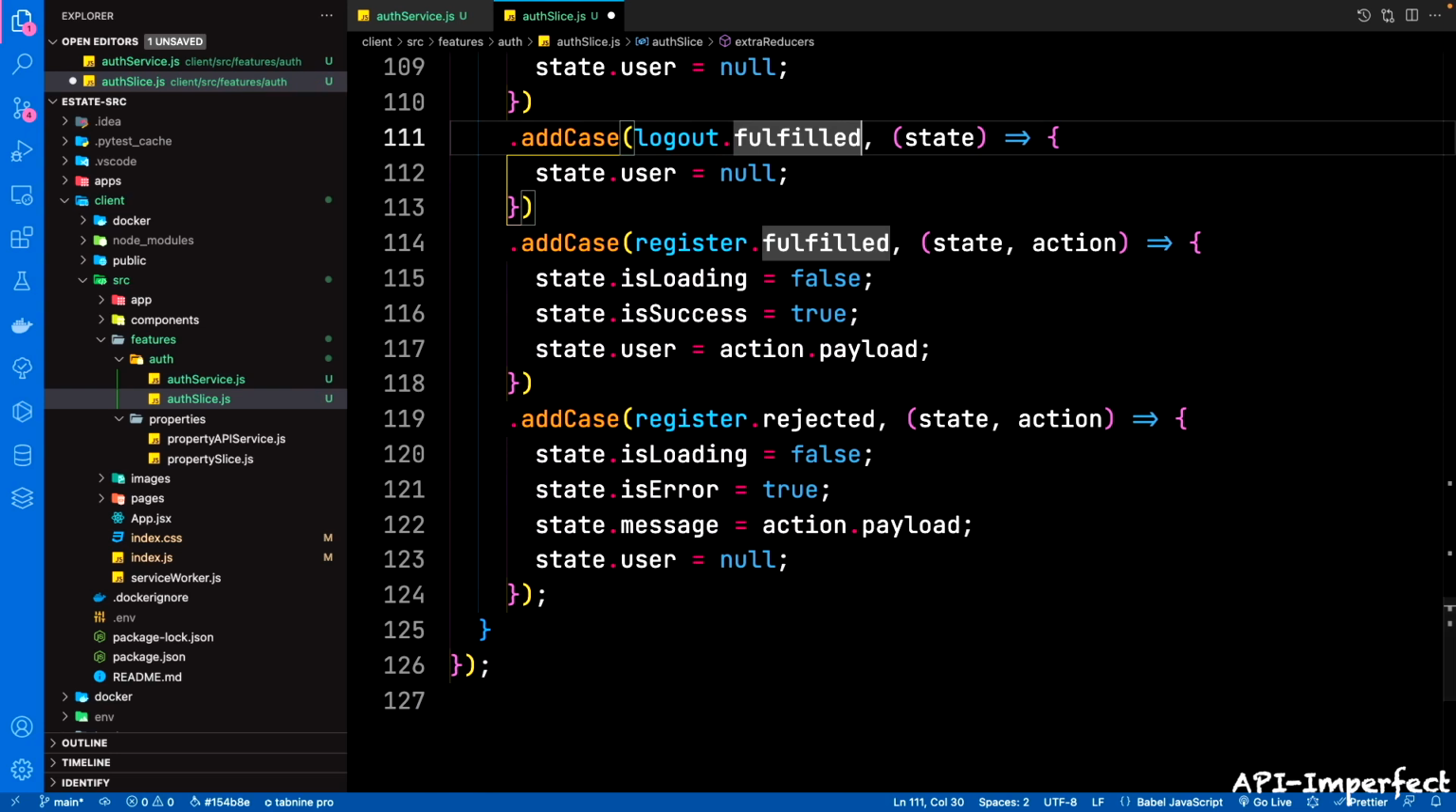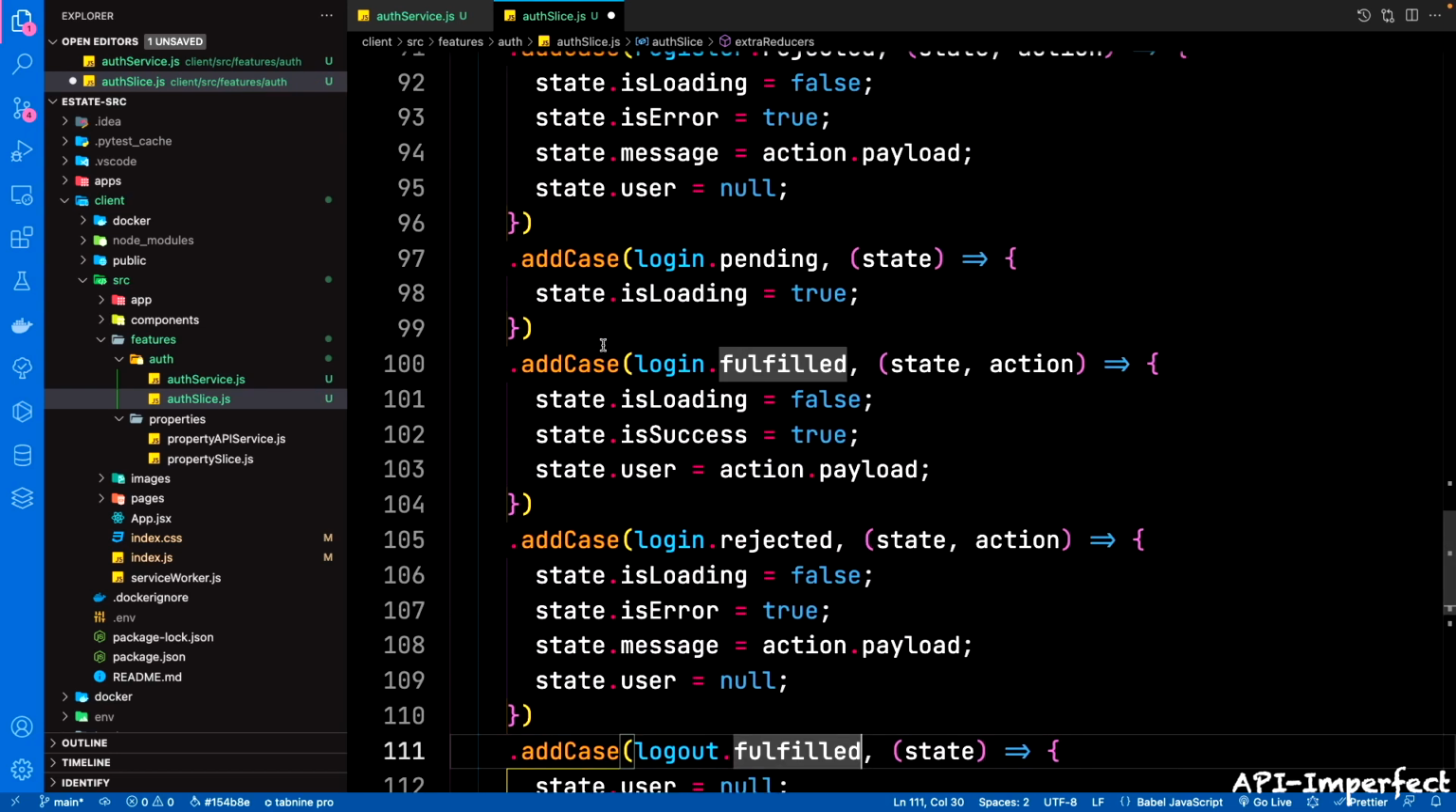Then next we're going to do now for activate. So we can say, let me copy one pending.